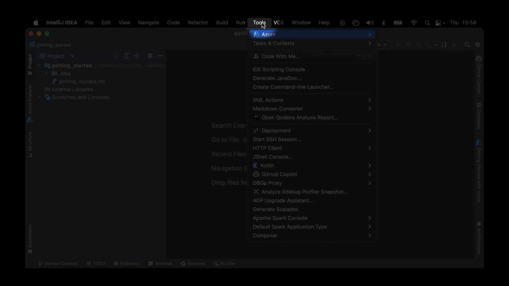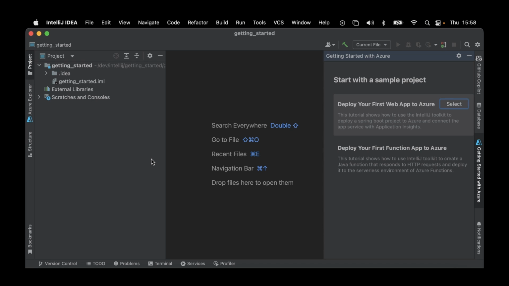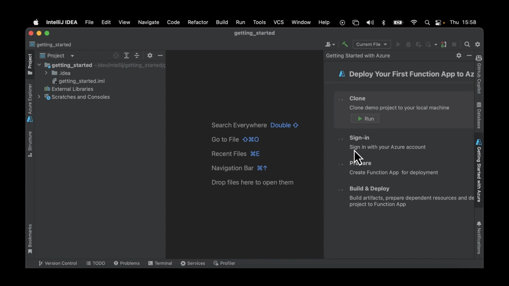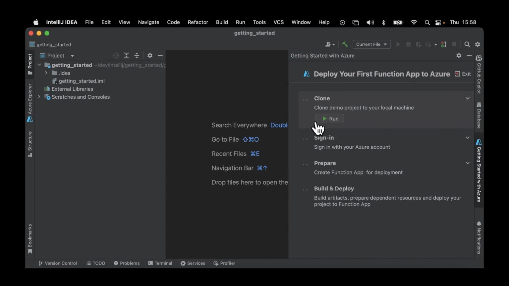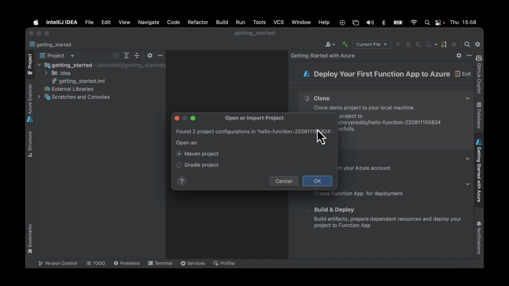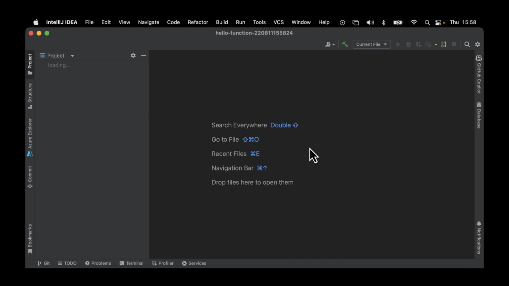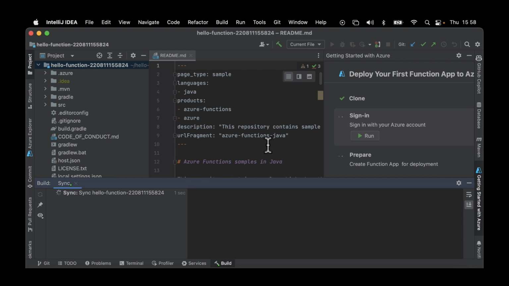Start your IntelliJ IDE, then from any project, go to the Tools, Azure, and then Getting Started. Now select the Function App to Azure option and clone the repository. Choose Maven as your project config and then open the project in the current window.